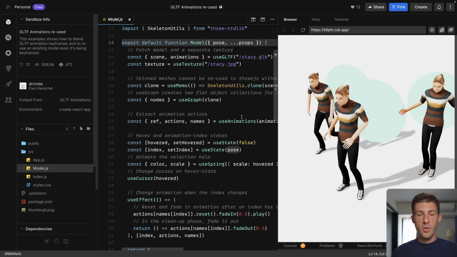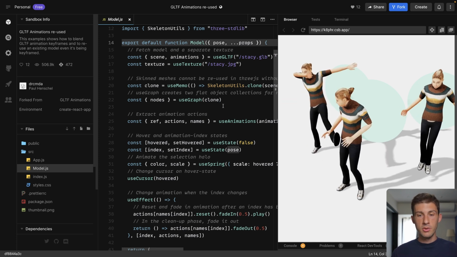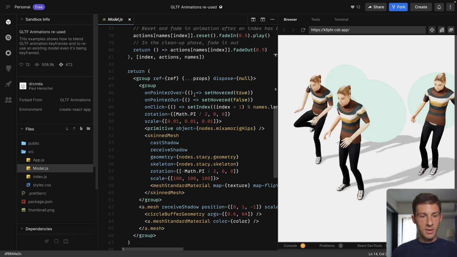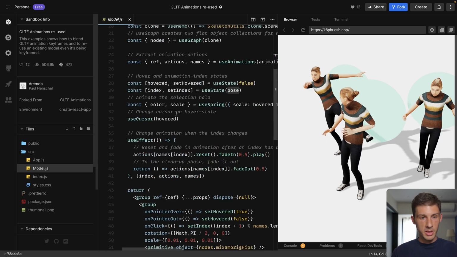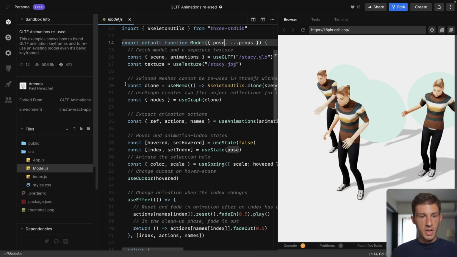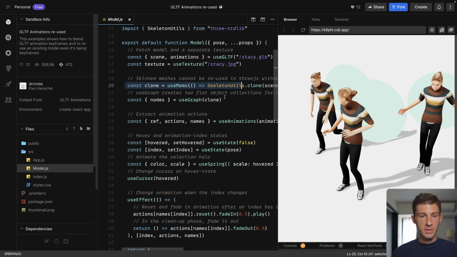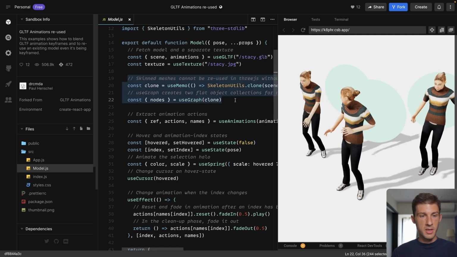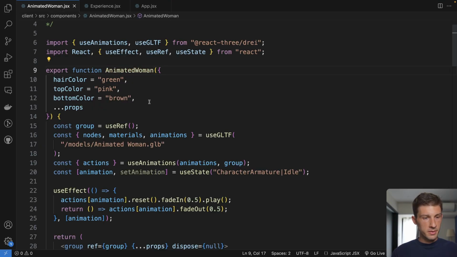So I looked into the Discord of Drei library and saw people speaking about it. And I saw this example that shows how to do it by cloning the mesh using skeleton utils and useGraph. We will exactly use the same here. Let's go to animated woman.